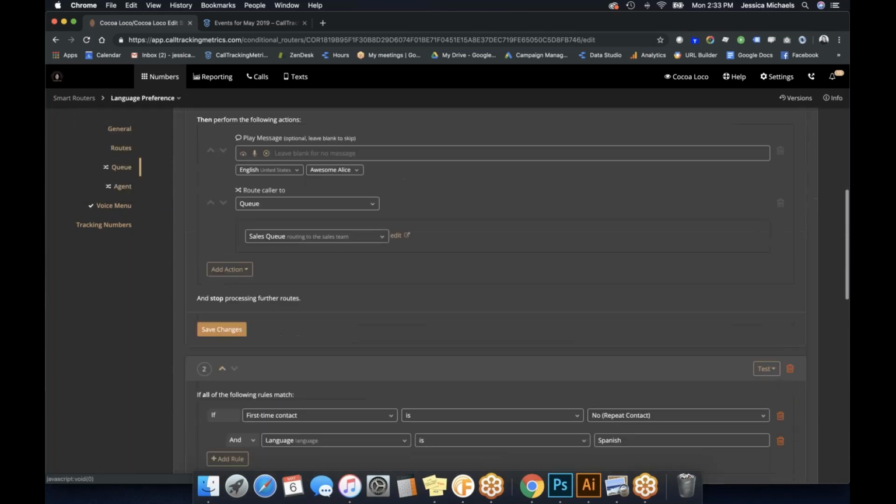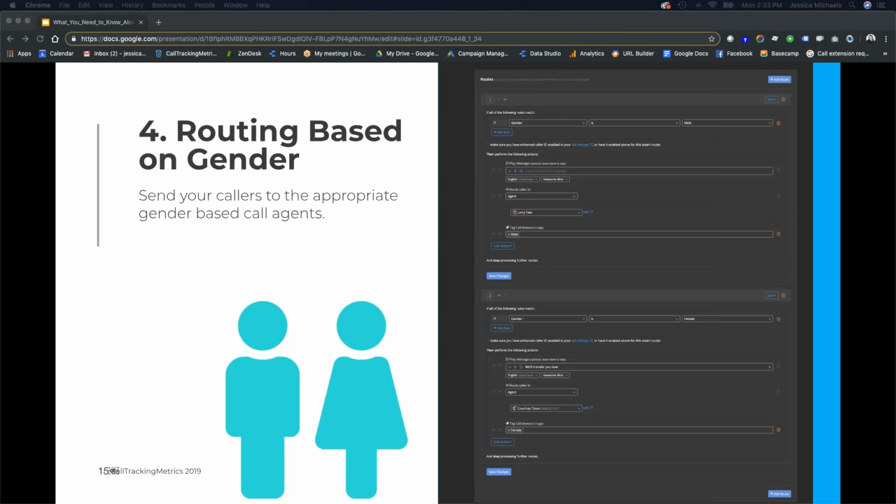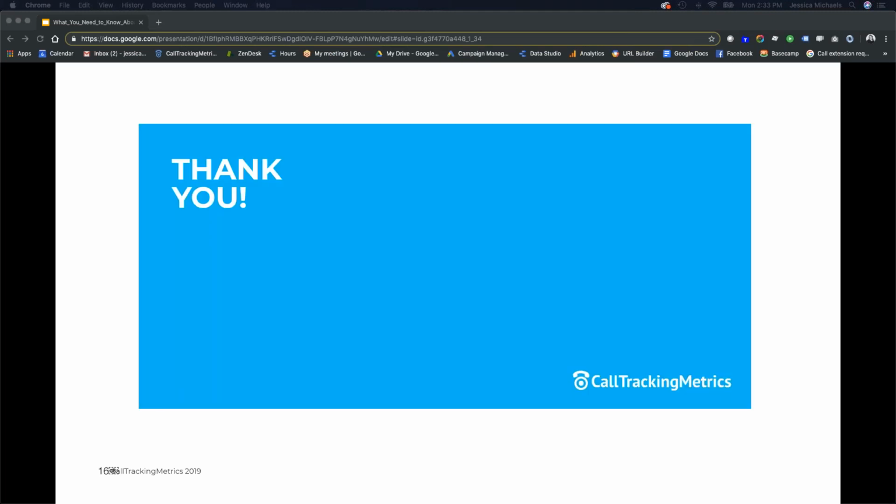So with that, that is the presentation I have today on our smart routers. I could go over examples all day on how to use them. Like I said, the use cases are really infinite, from really simple logic-based to really complex logic-based. But in general, I would always recommend testing them. I'd do the test on the screen, as well as possibly placing some test calls to make sure that they're all working properly.